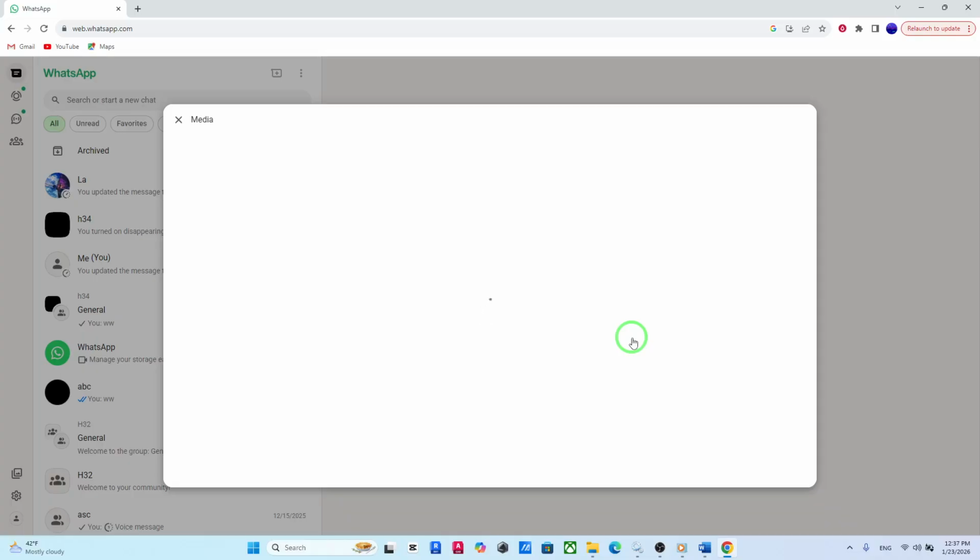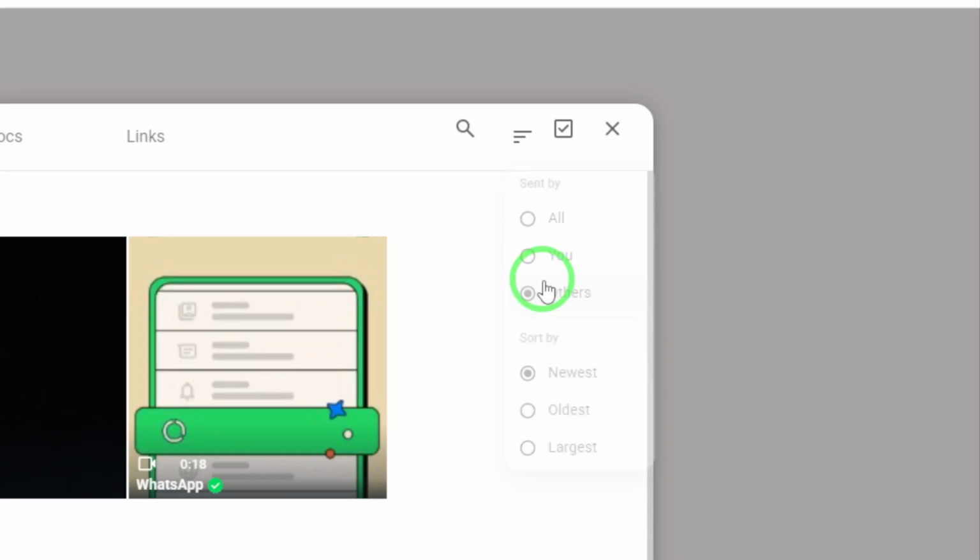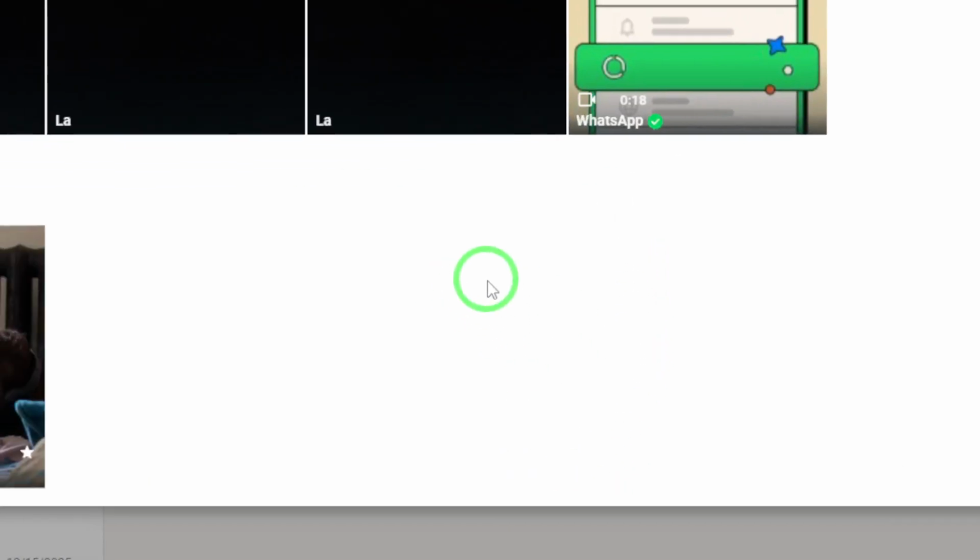From the list that appears, choose Others. This will show you media that doesn't fall under the usual photo or video categories, for instance, documents, voice notes, or less common file types.